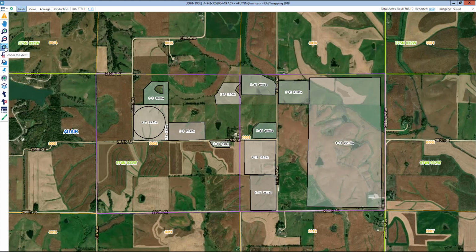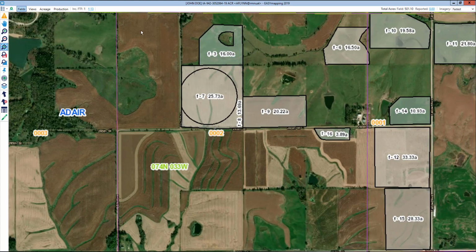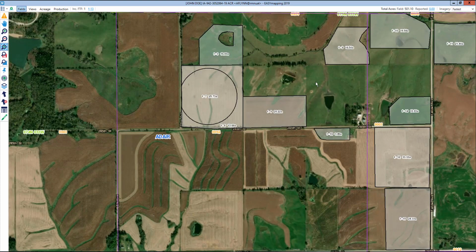The zoom to extent icon will actually allow you to manipulate the map itself by clicking and holding and drawing a box. And wherever I release my mouse, that is the extent to which I'll zoom in on. So in this case, I zoomed in on this particular section, and you can see there now I can view those fields very easily.